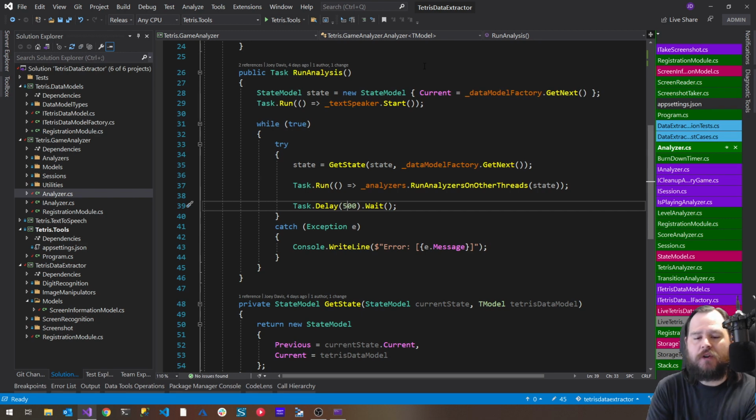I don't know what to do with this delay. Should it be built in, the same delay for every Tetris data model factory, and we just wait half a second before getting the next one?